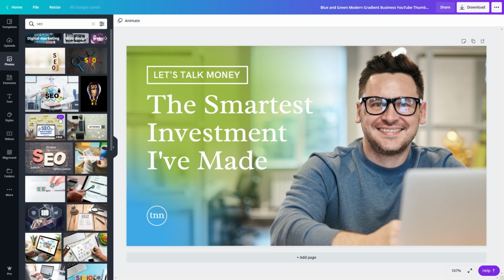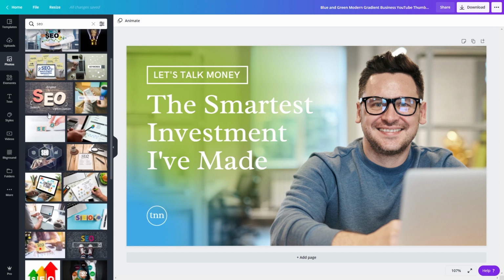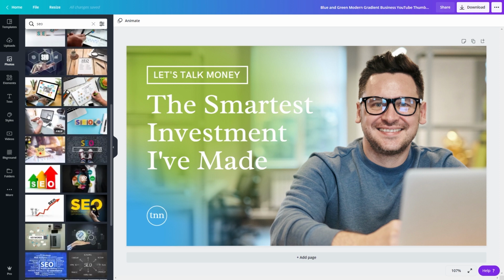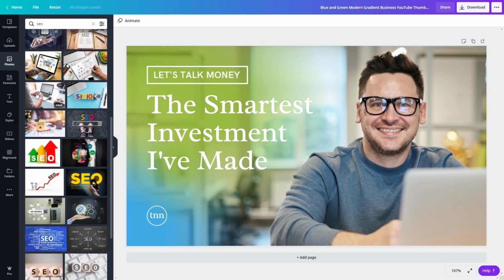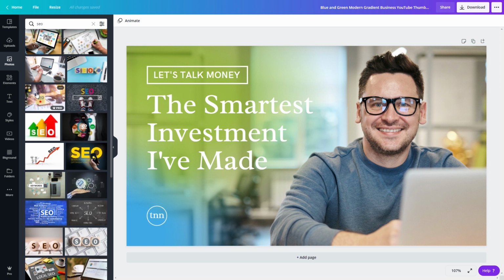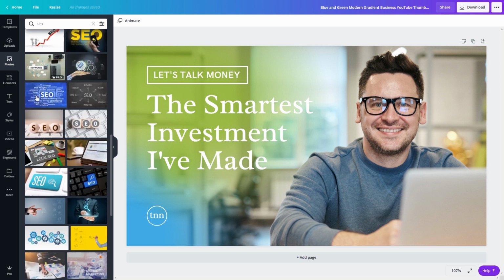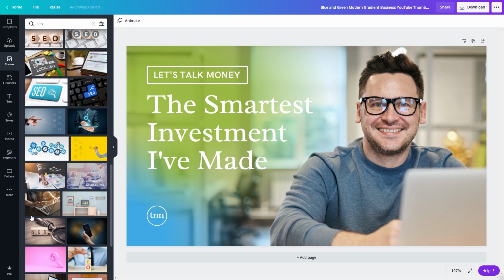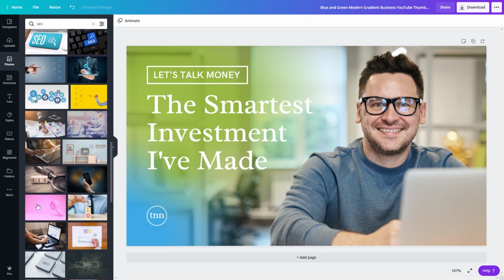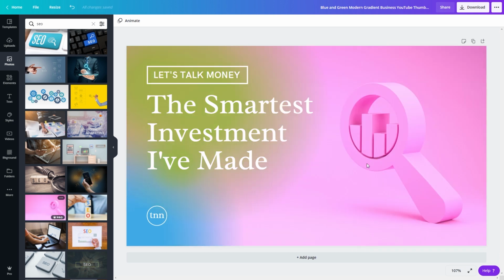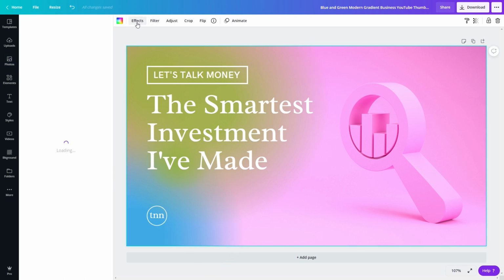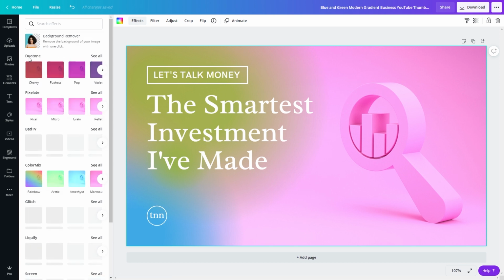And then I'm just going to have a look at a few of these different images. Ideally, we do not want one with text, so let's just keep scrolling until we can find the perfect one. This one down here could look quite nice, so I will drag it in. That actually looks really cool. What I could do is change the colors so that it's not pink. So I'll click onto the image and then I'll go to Effects. And then I'm going to go to Duotone.